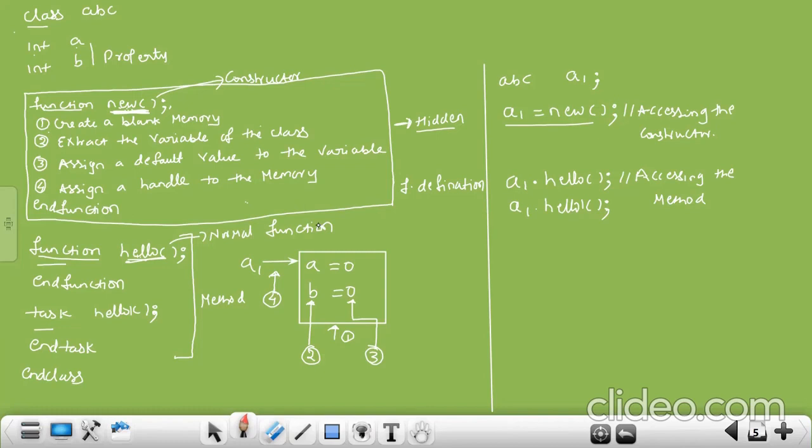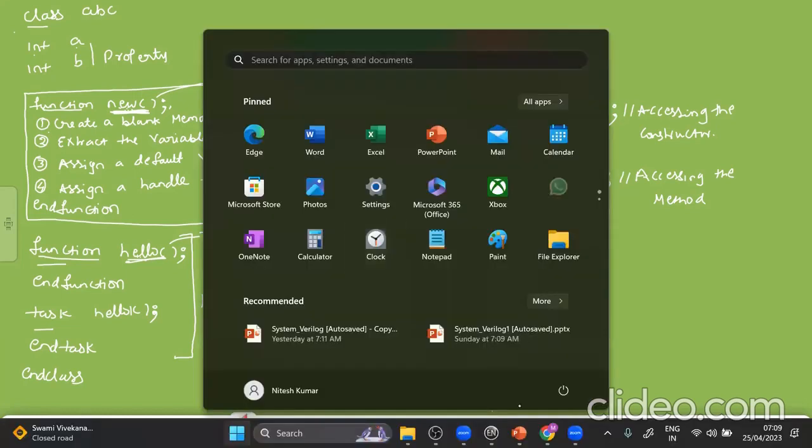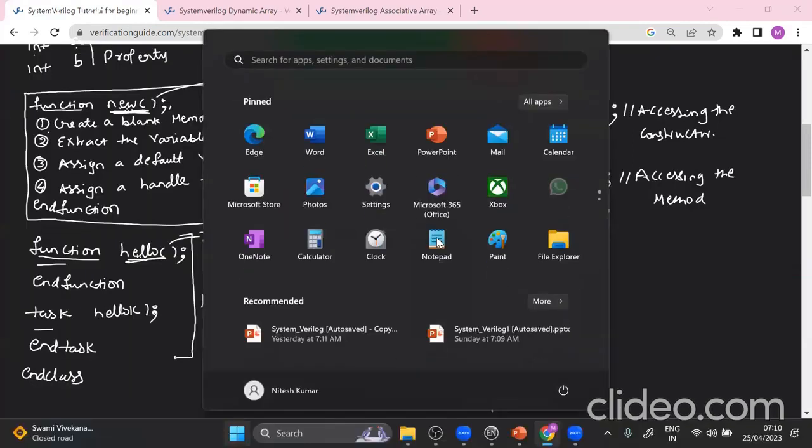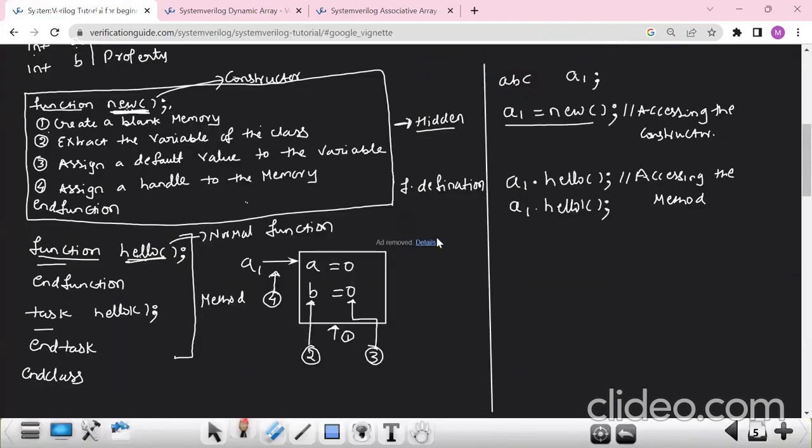Now, last topic, let us check what they have on that web page. In this slide, those four points will happen in the background when you are creating class ABC. It will happen in the back end. Then from the class only, we are accessing the constructor new? From another class, you will access it. The entire thing you will do from another class, or another program, or another module.